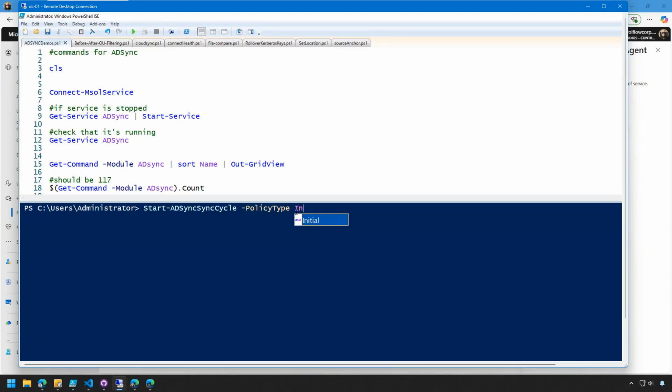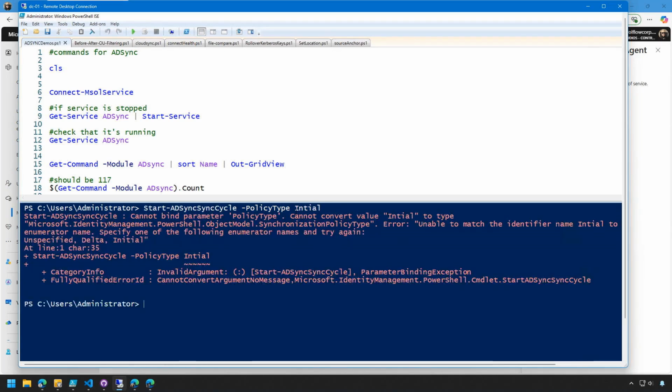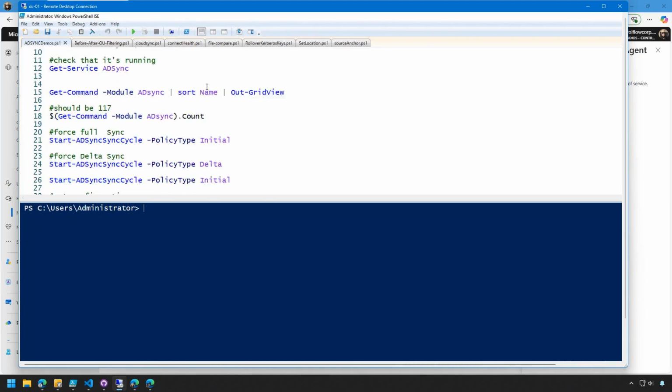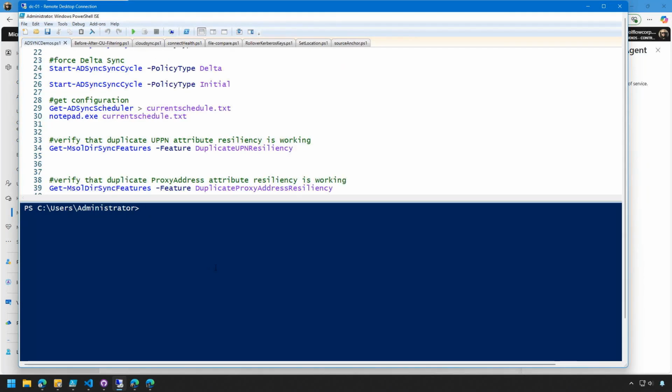Whenever I make a change and I want to force a complete update to the directory as if it was the first time, I will choose Initial. Let me try this again. Sorry, CLS. We'll try it again. Start-ADSyncSyncCycle -PolicyType Initial. Maybe I misspelled initial. I must have misspelled it.